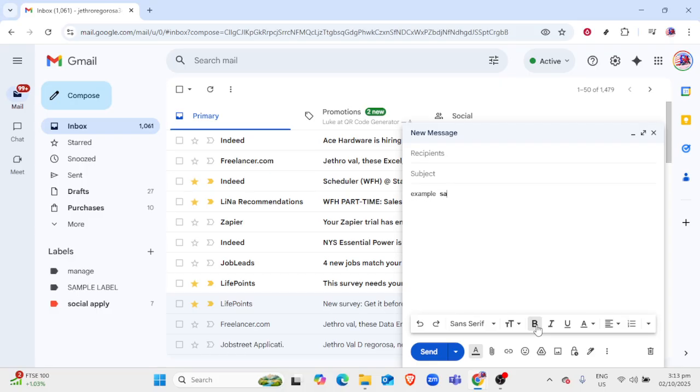Now, if the color of your text matters, perhaps for branding or simply to convey mood, click on the A icon with a color bar beneath it. Once clicked, a color palette will appear, allowing you to choose the desired hue to give your message the perfect tone. Additionally, adjusting the alignment of your text is also an option.